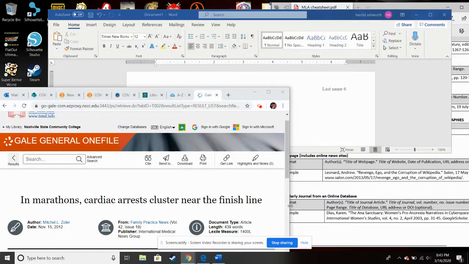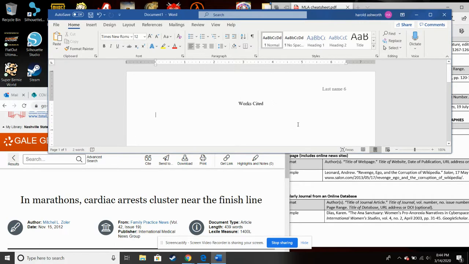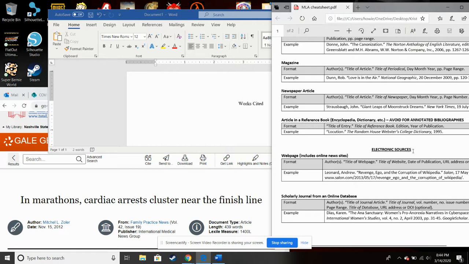All right, guys, so I have three different windows open here. So bear with me while I toggle through all three of them. First, we have an article from Gale General OneFile, as you'll see here. I also have started a Word document to type a works cited page. And last, I have open our MLA cheat sheet.